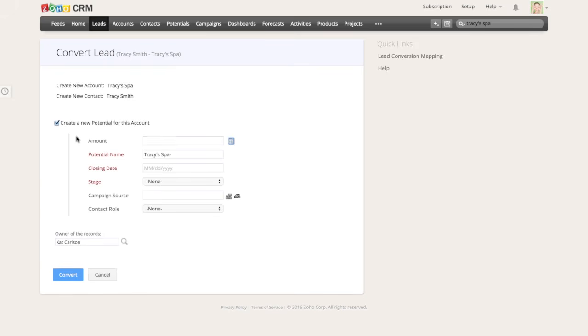And remember, a potential has a dollar amount associated with it. So I'm going to go ahead and fill in the dollar amount that I think I'm going to receive from this deal from Tracy. So if she's buying a website from us, we'll just say that we're giving her a really good deal on a website at $500. And then we're going to rename the potential as website. That's what she's going to be buying from us.